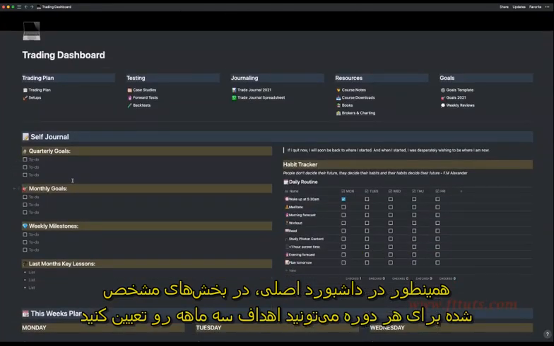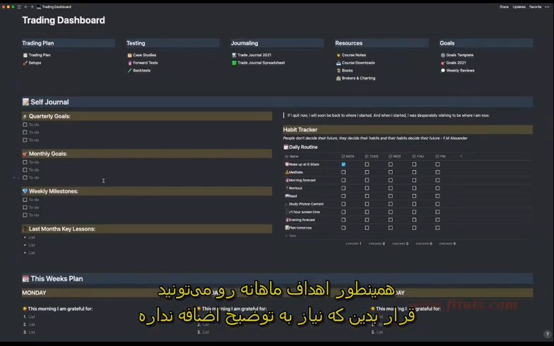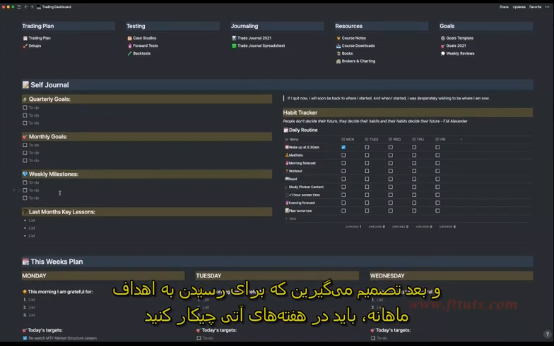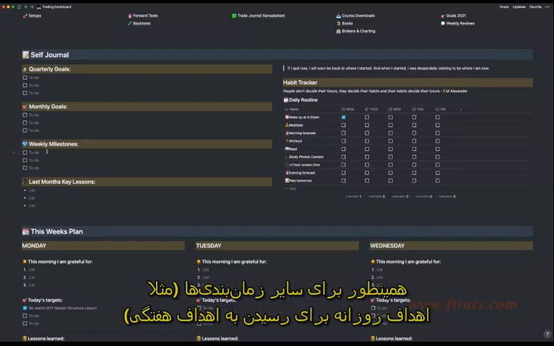You're going to put your current quarterly goals here, whatever month you're in. Hopefully it's pretty self-explanatory. You put your monthly goals in here, and then each week you ask: for these 3 monthly goals, what do I need to do? 3 weekly milestones to achieve your monthly goals, and so on and so forth.